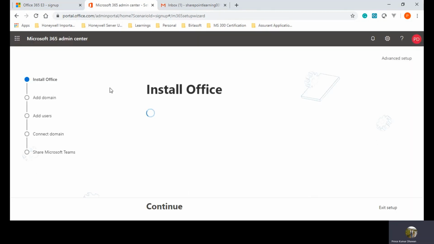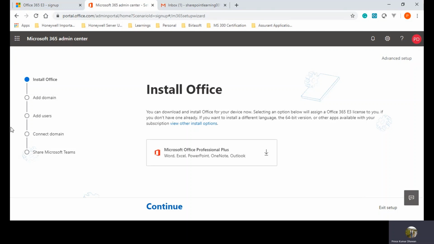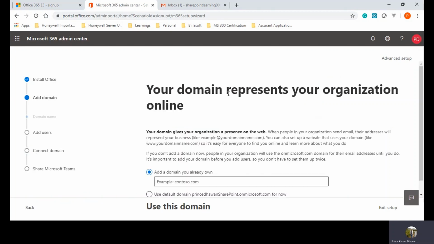So this setup says install Office. Do you want to install Office? Do you want to add domains, add users, connect a domain, share Microsoft Teams? There are a lot of things which it says. I say install Office. Okay, let's see. It is installing Office for me.